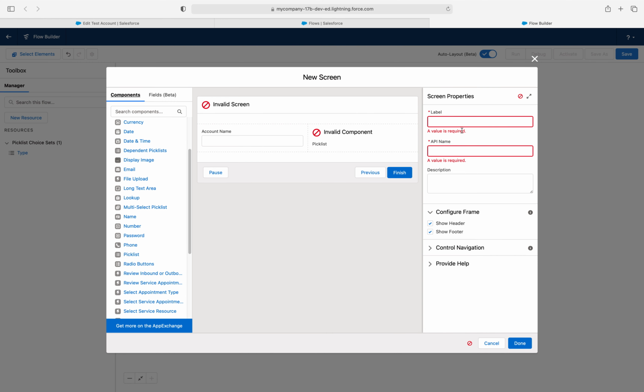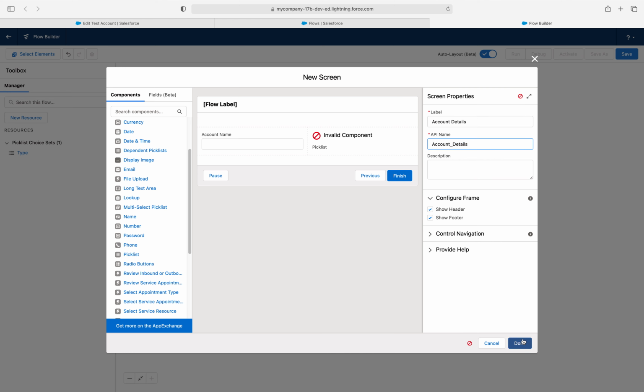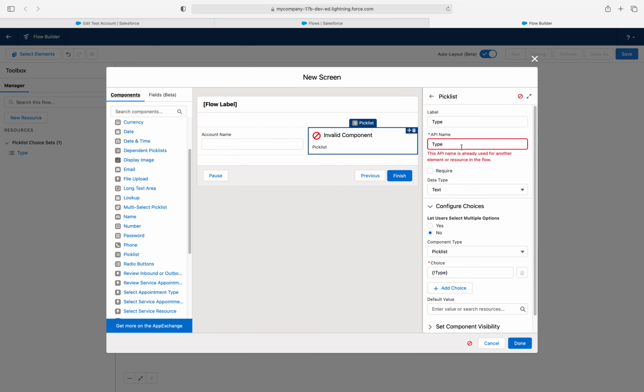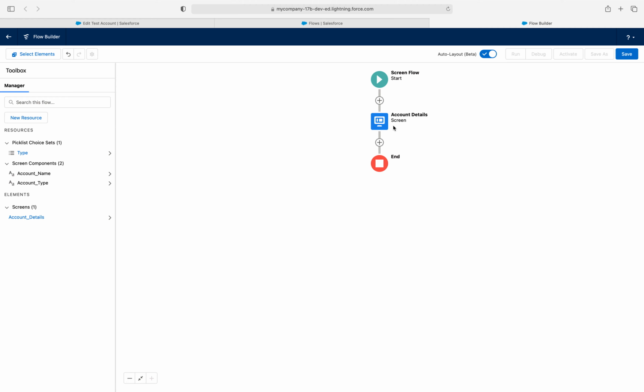Okay, so we have to provide the screen name which is account details. Then click on okay, we are getting error. So the type already exists, account type. Okay, so our screen is ready.